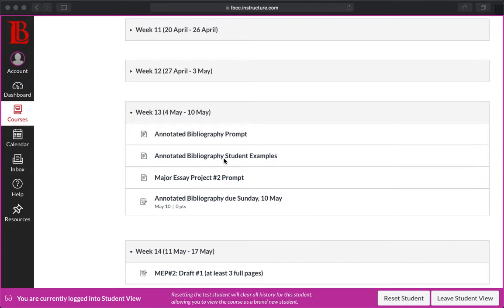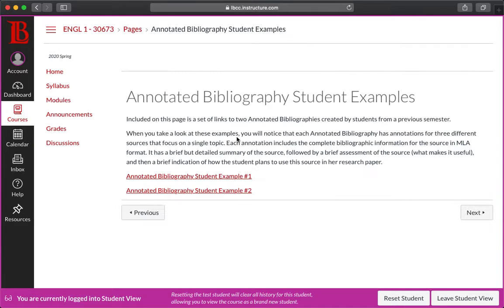Okay, so now I want to walk you through just a couple of student examples of annotated bibliographies. So let's click on this in the module. Okay, so these two examples are real student examples from last semester. So let's look at the first one.